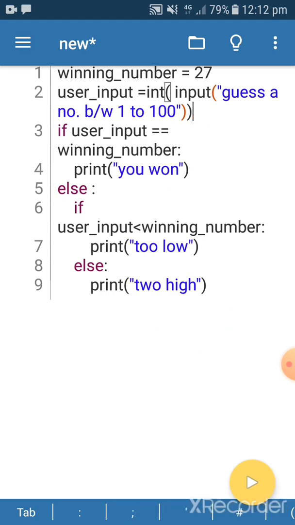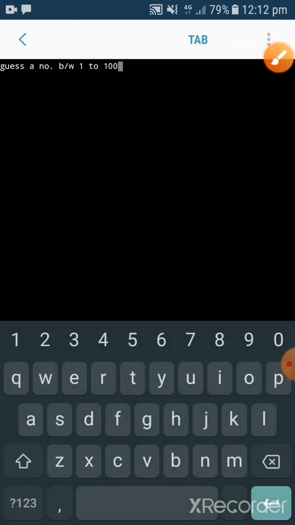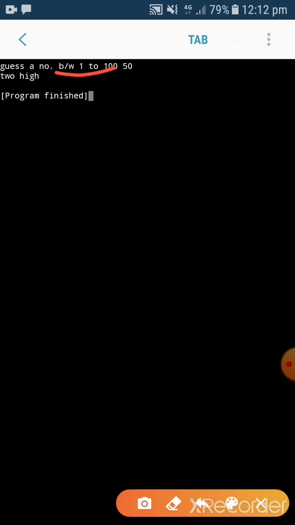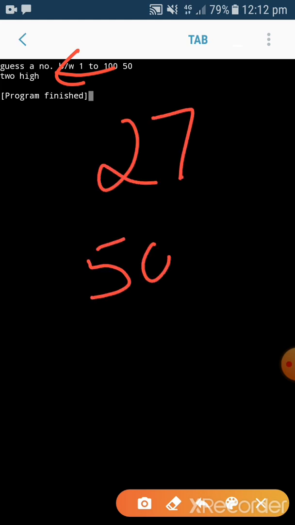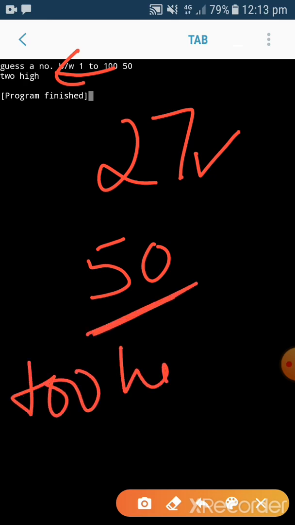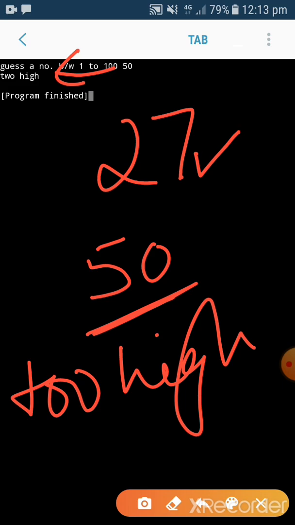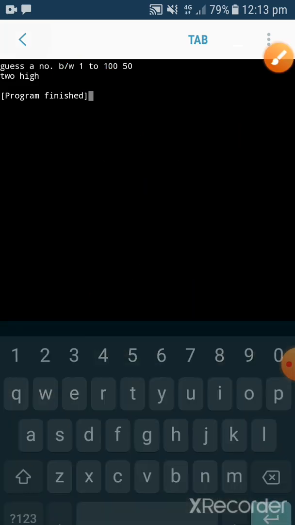Now let's see the practical work. I'm running this program. Guess a number between 1 to 100. The interpreter wants me to guess a number, so I'm guessing 50. Enter. I'm getting too high. It means my winning number was 27, and in comparison to 27, 50 is too high, which is why this message is coming out. Okay, let's try one more time.